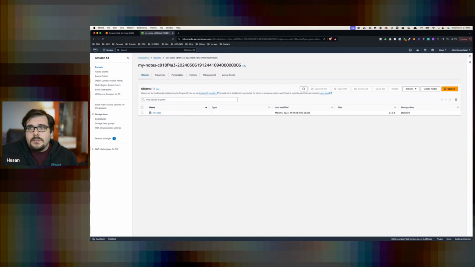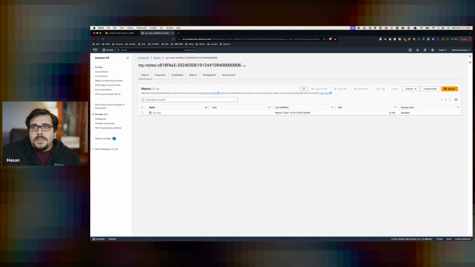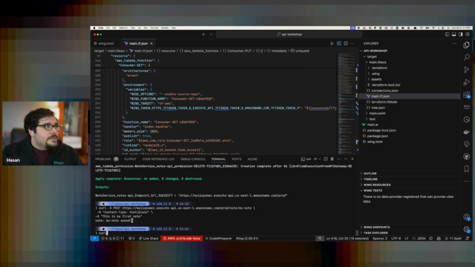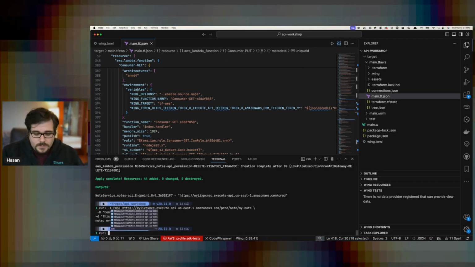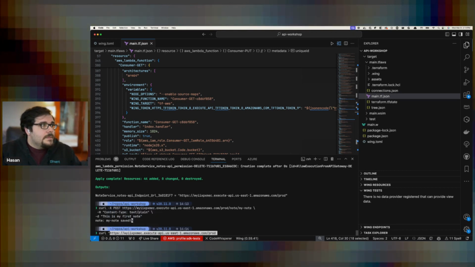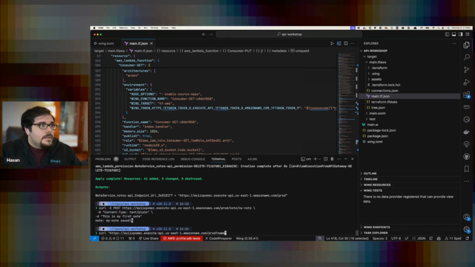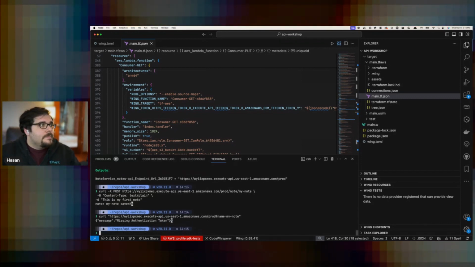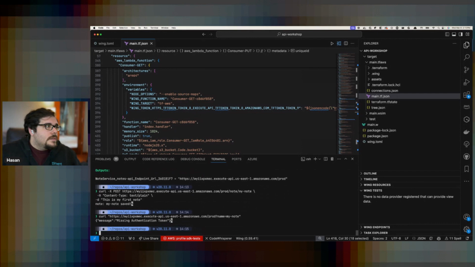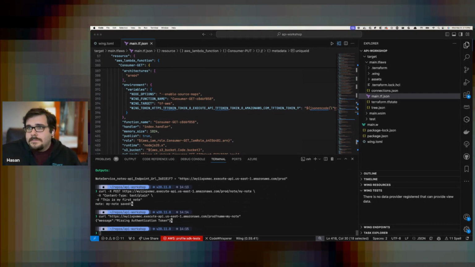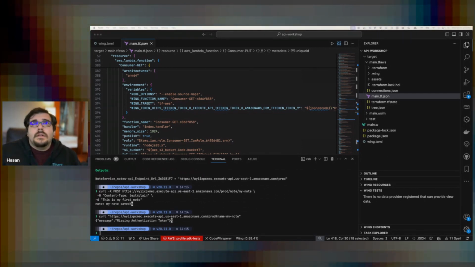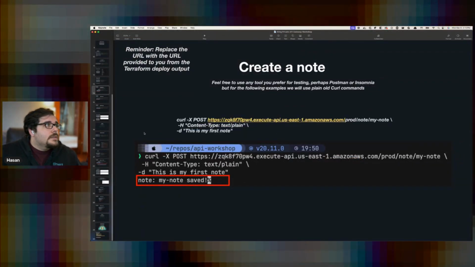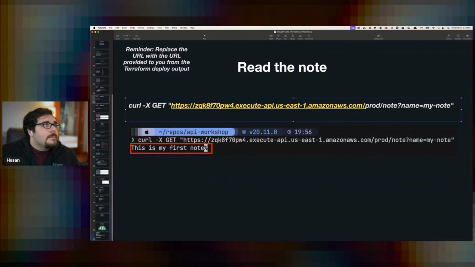So let's test the rest of the endpoints. The next thing we want to do is read that note back. So we'll just use a curl. Oh, there we go. Name is my note. Let me copy the commands. Okay, there we go.